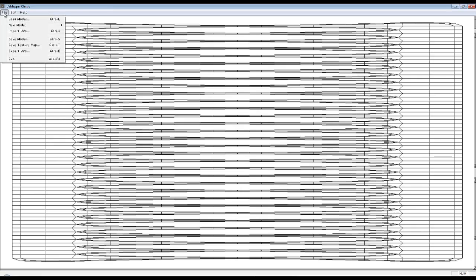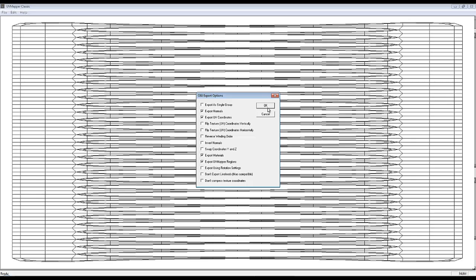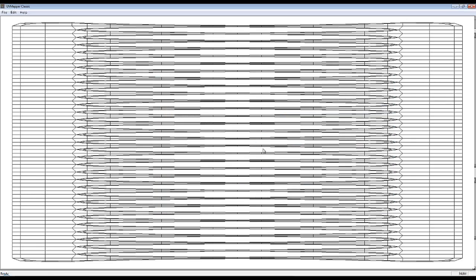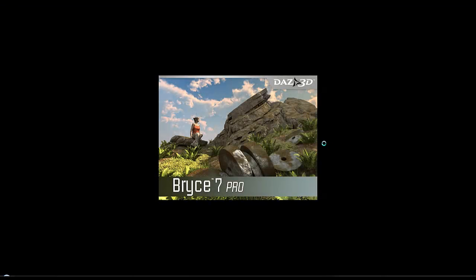So I'll go File and then just go Save Model. I'll just agree to that and find my original file and just overwrite it, ask me if I want to replace it, and I've done that. So in Bryce, well, first of all, we'll have a look at this untwisted model, and then you'll see the effect of applying the twist.